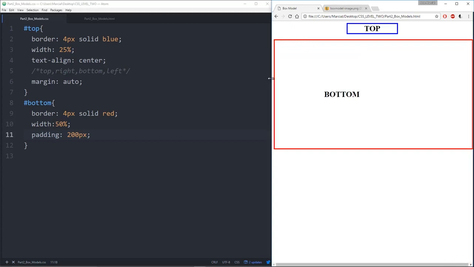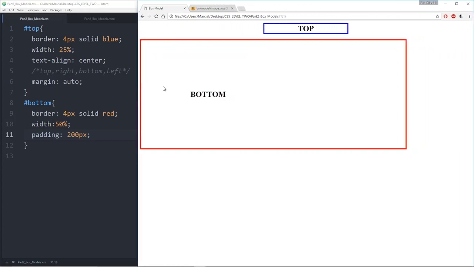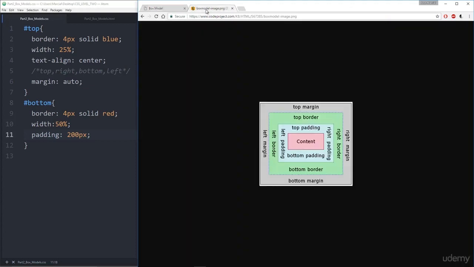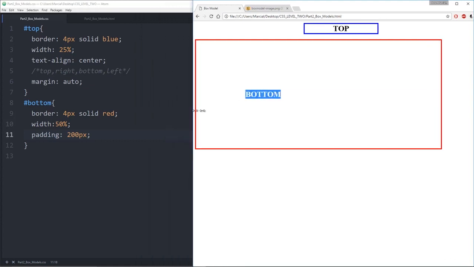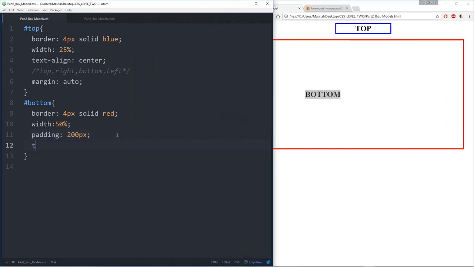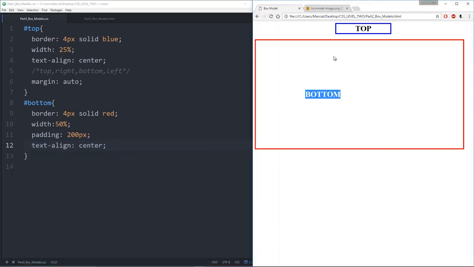And this is basically exactly what we hopefully expected. Remember, padding is the difference between the content itself and the border. So if we come back here, we see that we have the content, the padding, and then the border. So what do I do if I want to maybe align this to the center? Well, I just come back here and call text-align center. Refresh, and I can see now my text alignment has been centered.